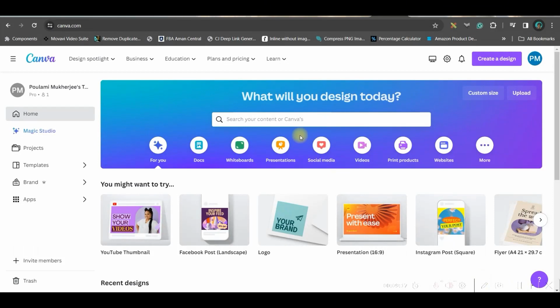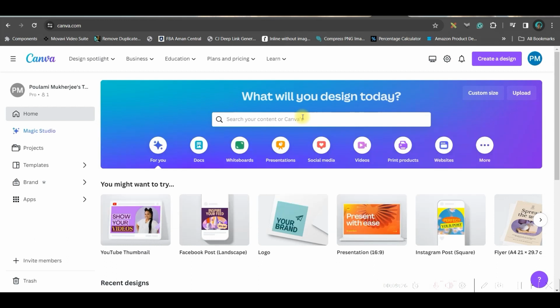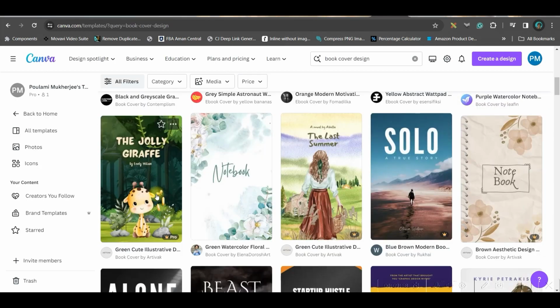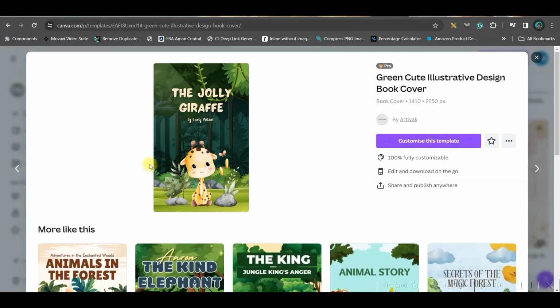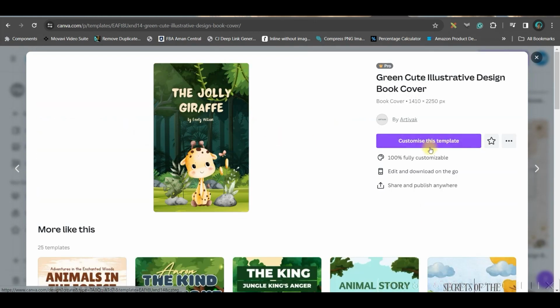So for designing, go to canva.com. If you don't have a pro account, I would strongly recommend you go for the 30 days free trial, link in the description below. In the search bar, type book. So I am taking this template for the time being. Now once you select the template, below that you will get more templates of that sort. So we will customize this one only.